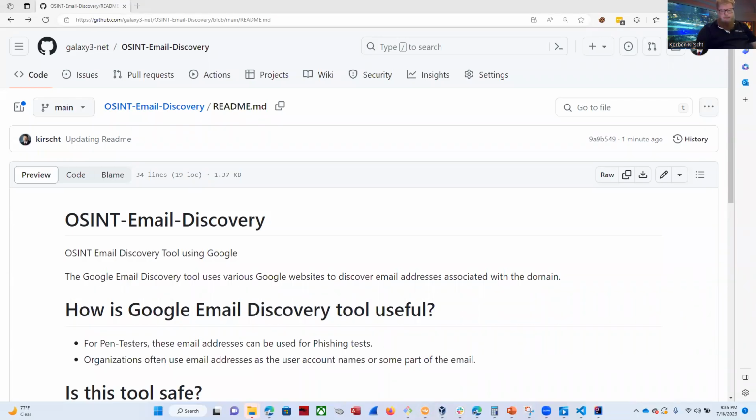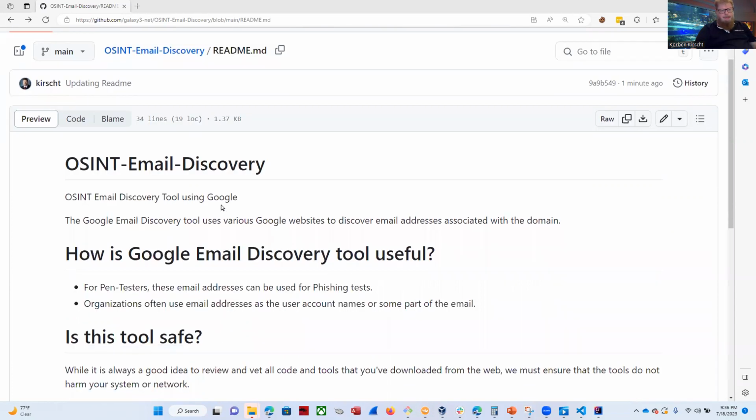Okay, here's another tool that I'm documenting for my students during the OSINT (Open Source Intelligence) Security Week. It's an OSINT email discovery tool that uses Google search and Google domains to discover email addresses associated with various websites.